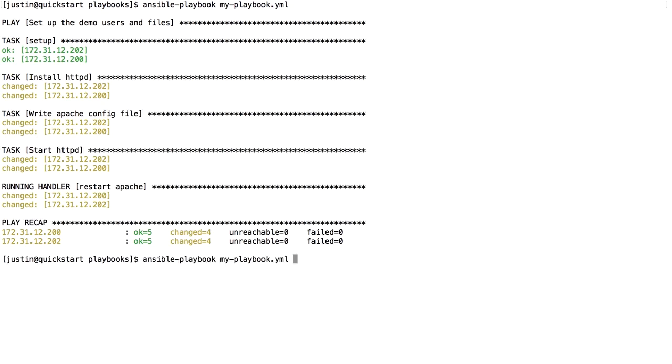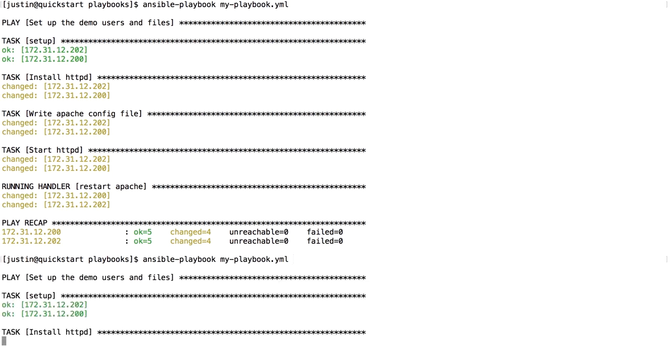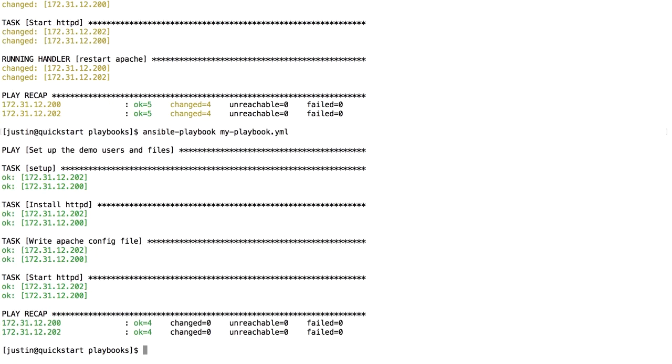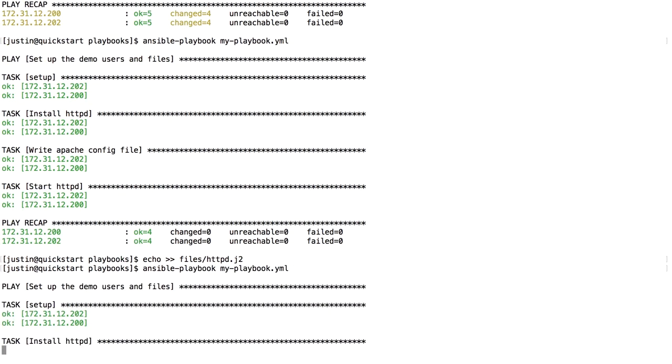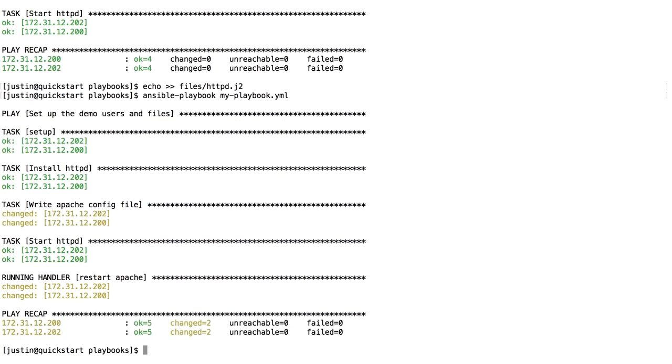Now let's see what happens if we run the same playbook again. Note that in this case, Ansible reported that everything was okay. This means that no state changes were made, and the target systems were already in the desired state. However, if we make even the slightest change to the config file and rerun the playbook, we'll see that the file is updated and Apache is restarted.